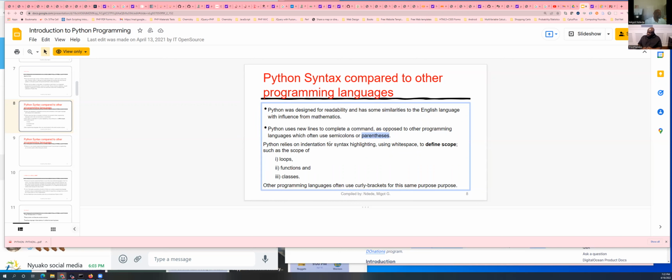Also, Python relies on indentation, using white spaces to define scope, such as the scope of loops, functions, and also classes, which we will be able to talk about pretty soon, within a few lessons to come. So you see, you did Java. In Java, we use a lot of curly brackets. In Python, we don't use curly brackets as syntax. We use indentation to space out our code.